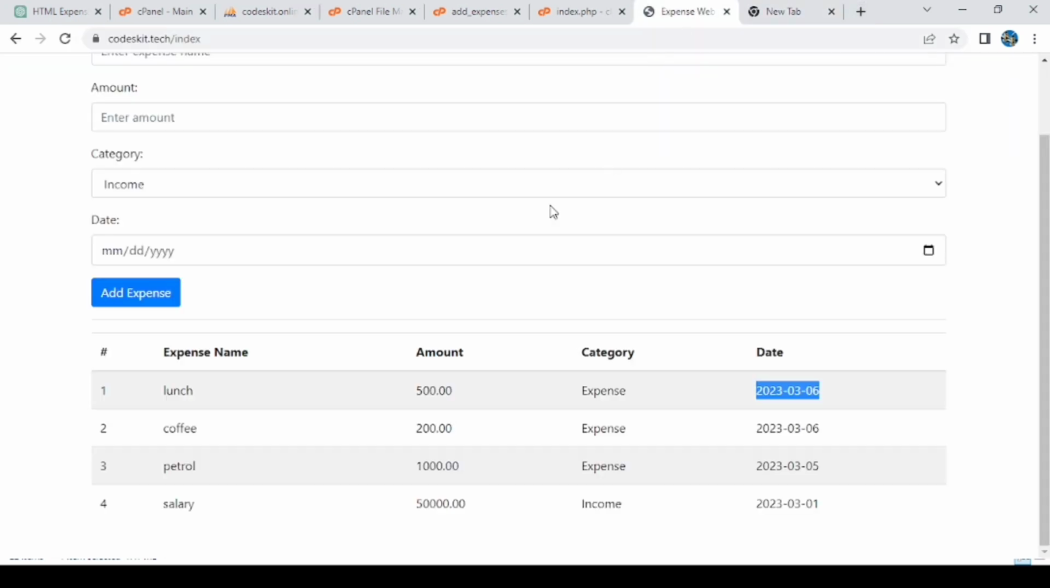Finally, we have completed the expense manager application. I think everyone liked it. If you have any doubts or queries, you can comment below. In the next video, we are going to make some changes in the application, like installing it as a mobile app. I'll see you in the next video.